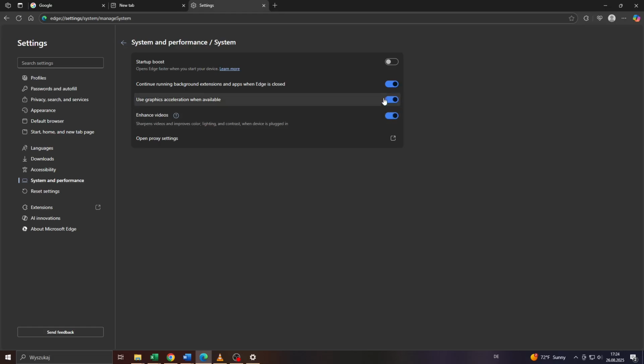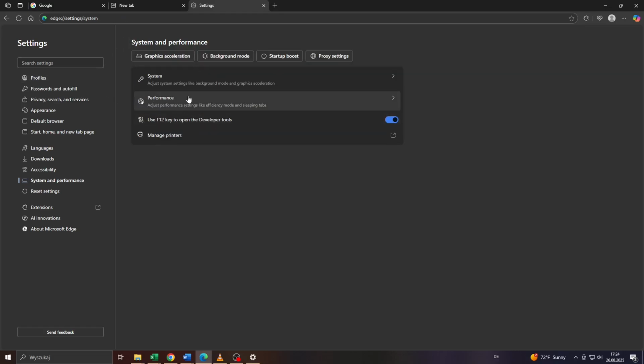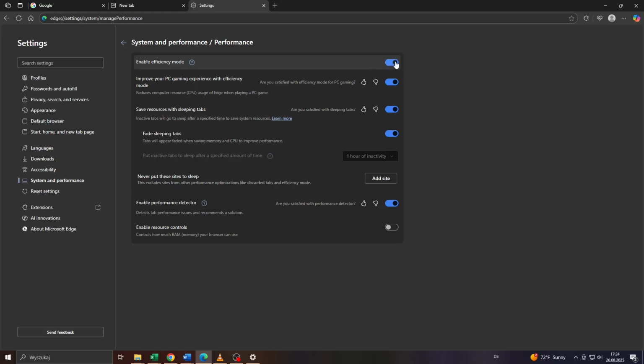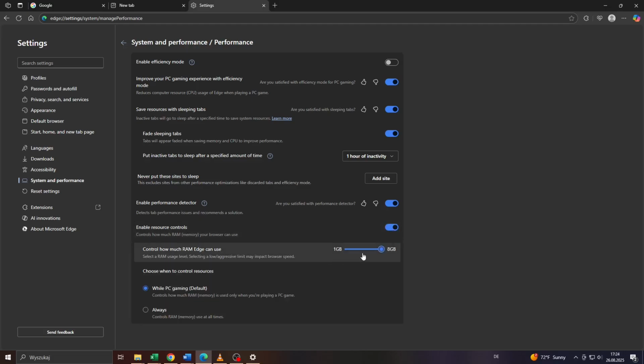Then you may also return to the previous menu and click into performance below, and for example enable the efficiency mode or the gaming mode, if you're a frequent or passionate gamer and would like to reduce the resources Edge uses while you're gaming, like the CPU or the memory. You may do that by enabling it. You may also set a maximum limit for the memory you allow Edge to use, for example, by enabling the resource controls at the bottom and setting a maximum limit, like 4 GB, 8 GB, 16 GB, 2 GB, and so on.